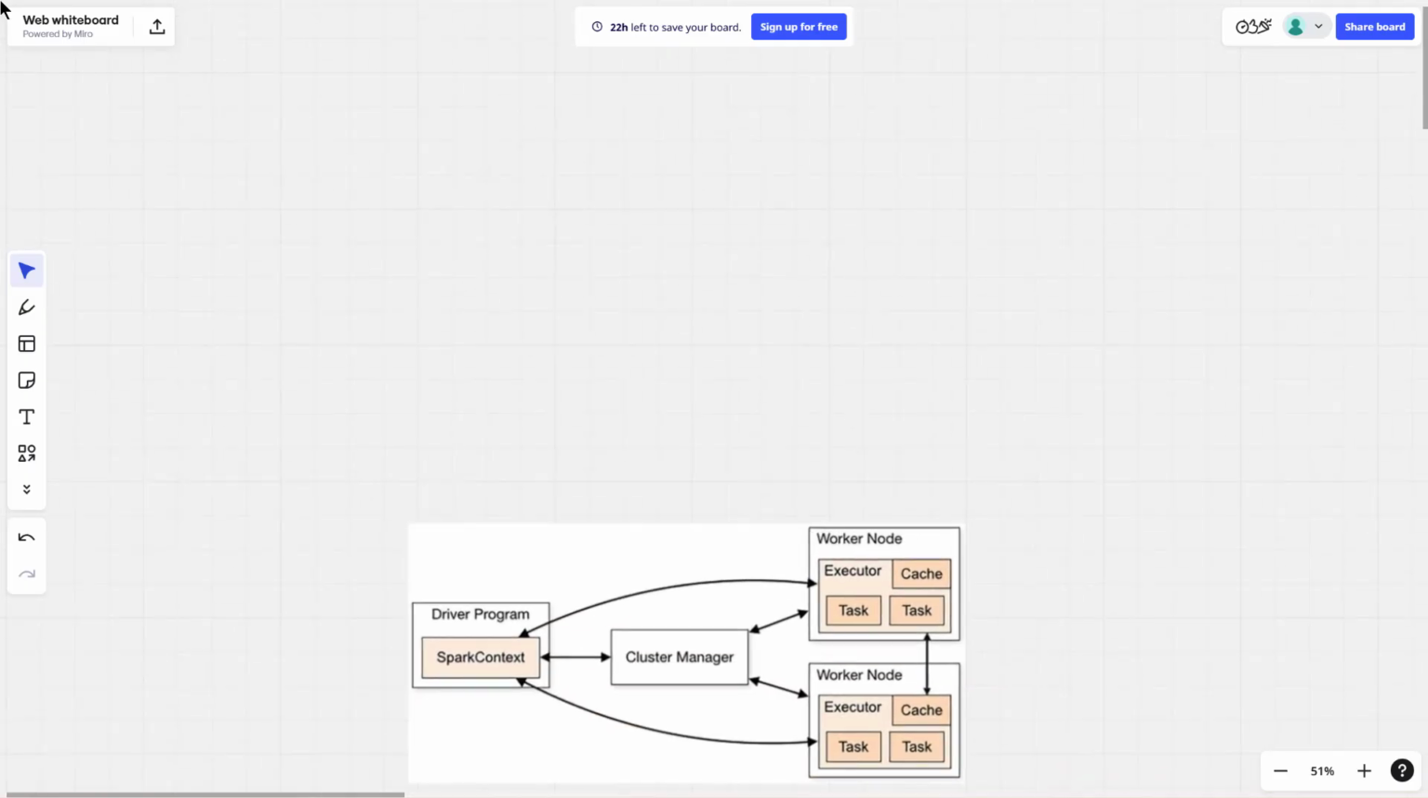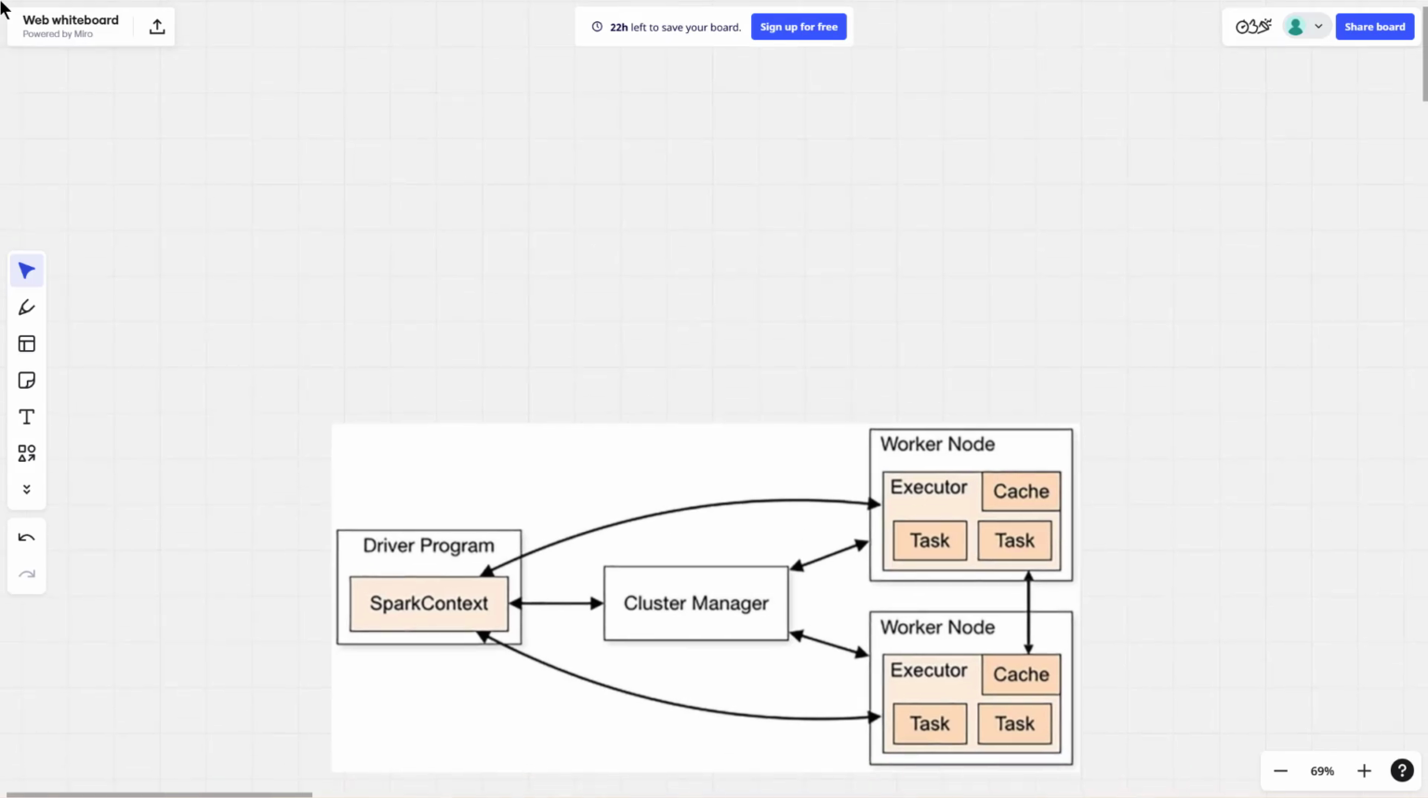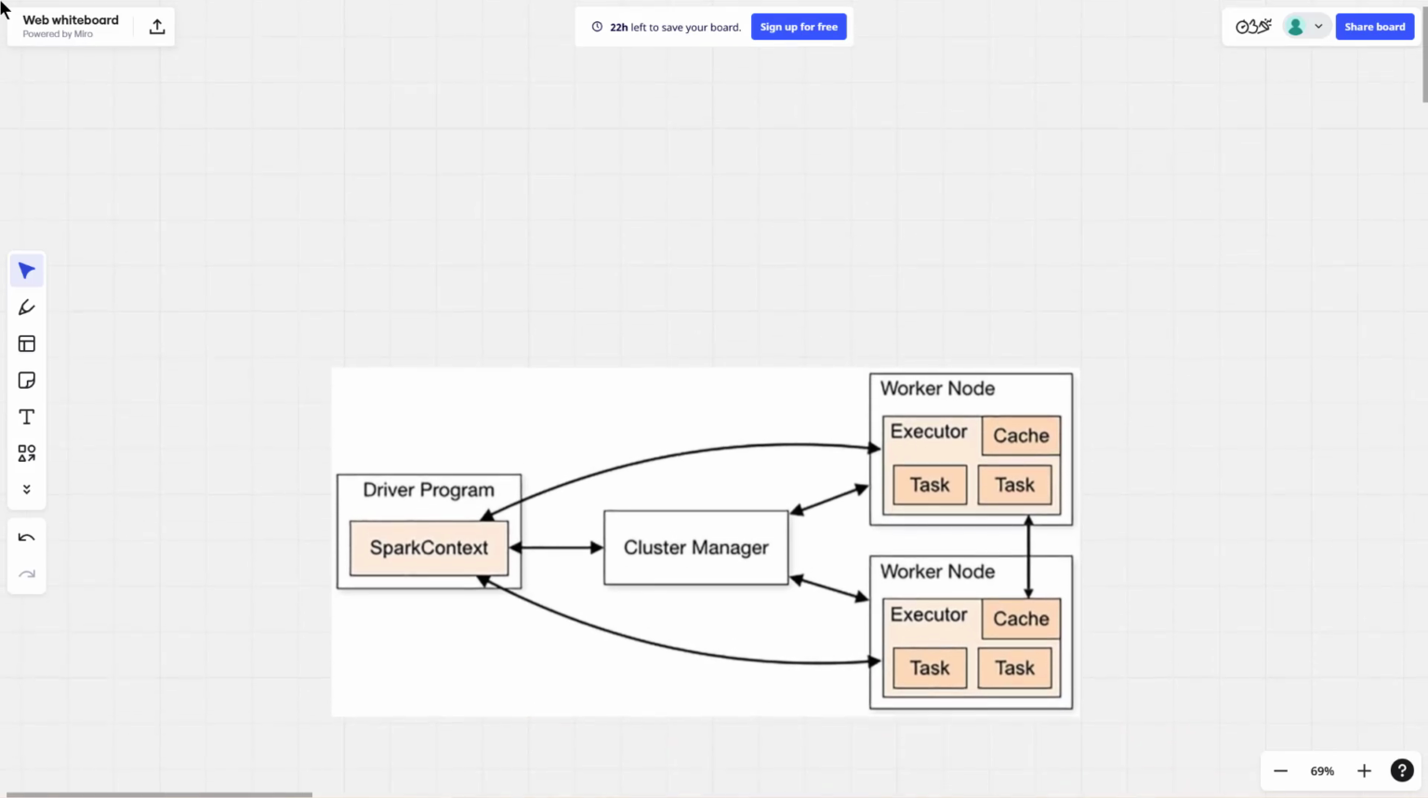Now, let me show you a diagram. I'm not going to draw it this time, you guys got spared. Let's jump right in, shall we? Let's take a look at this diagram.